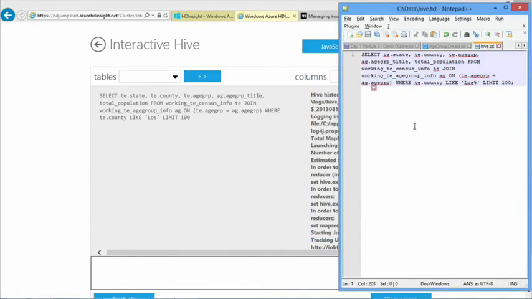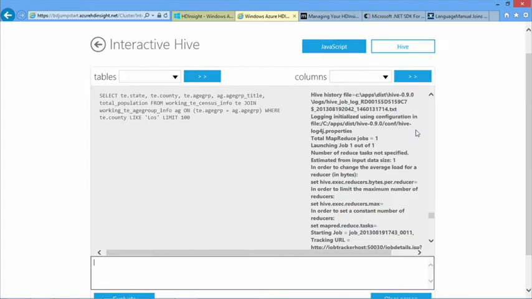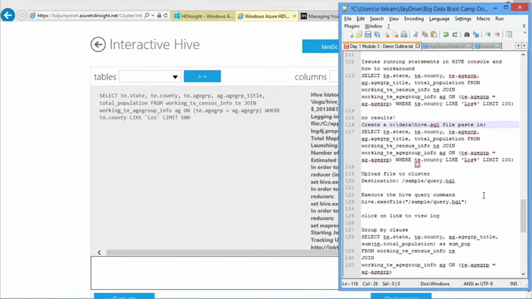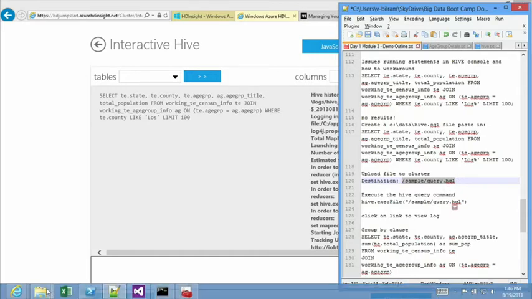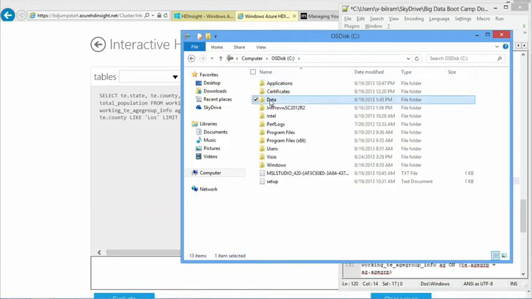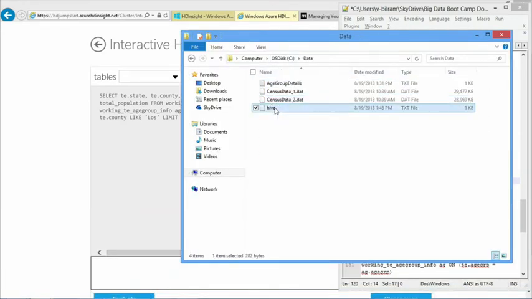Okay, so I have my Hive text file, and what I need to do now is go back here and upload it to my cluster in a destination called sample, and then hive.text. I should call it query.hql. So let me fix that up here. No, we'll keep it at hive.text.